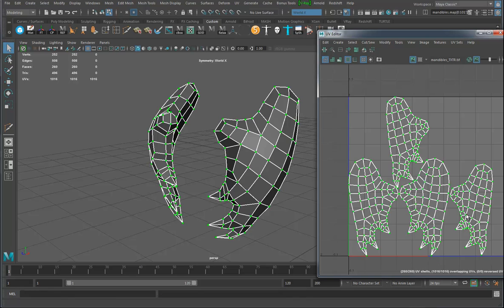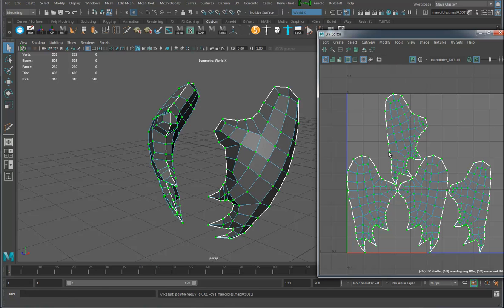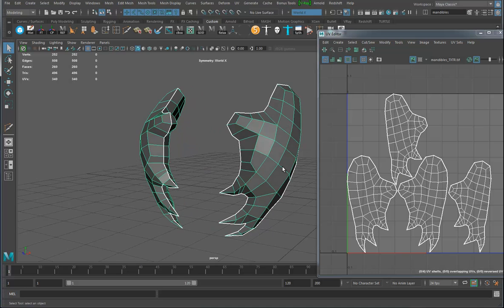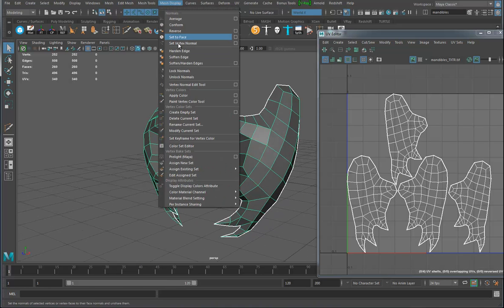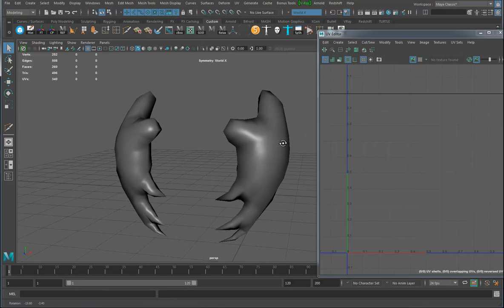The UVs will split up when they come from ZBrush to Maya. I'm just gonna use cut and sew and hit merge. There, they merge together. Also, it always comes in faceted, typically. So I'm just going to go to Mesh Display and hit Soften Edge. Okay, great. That's 9/10 of my battle right there.